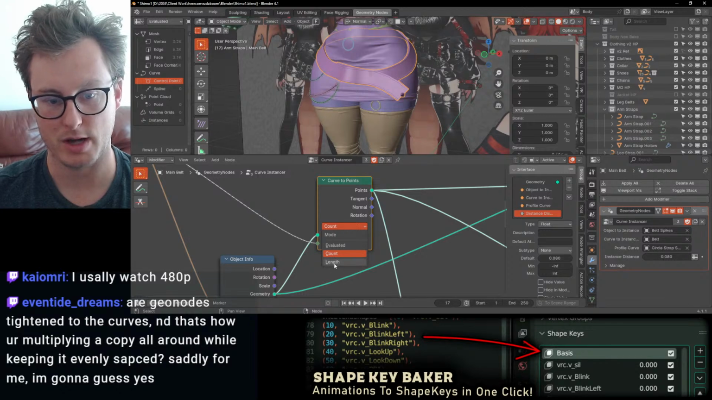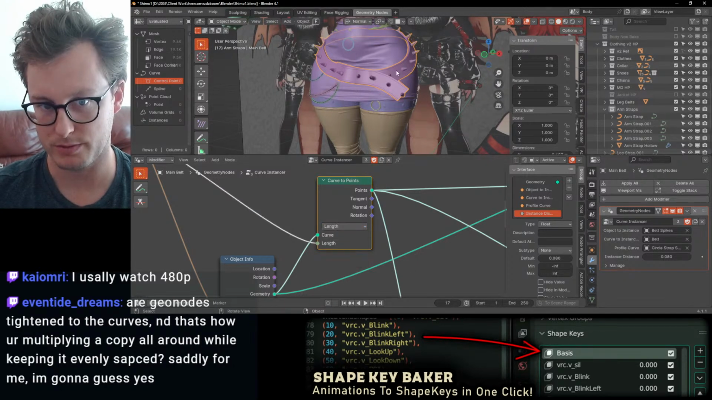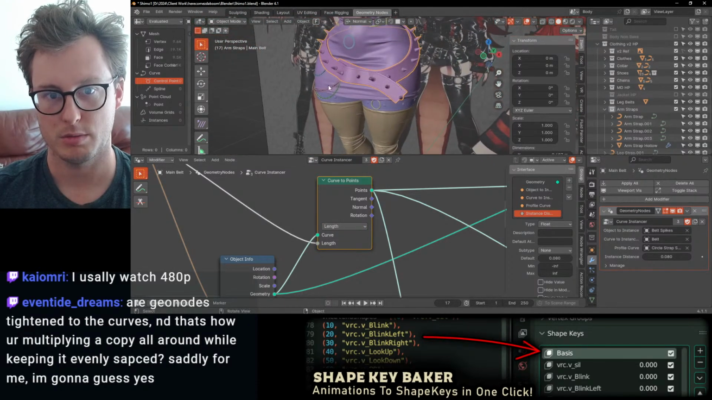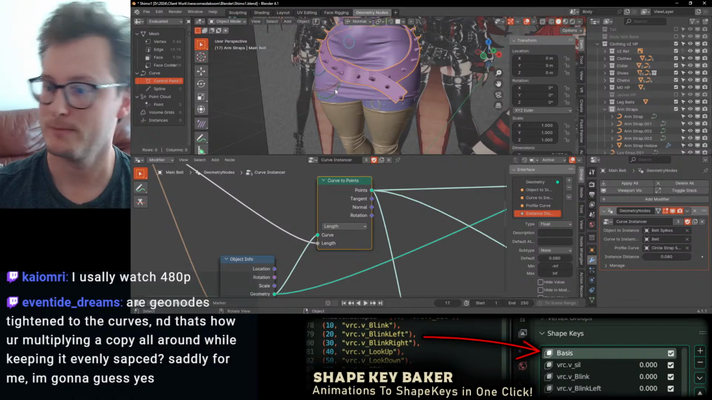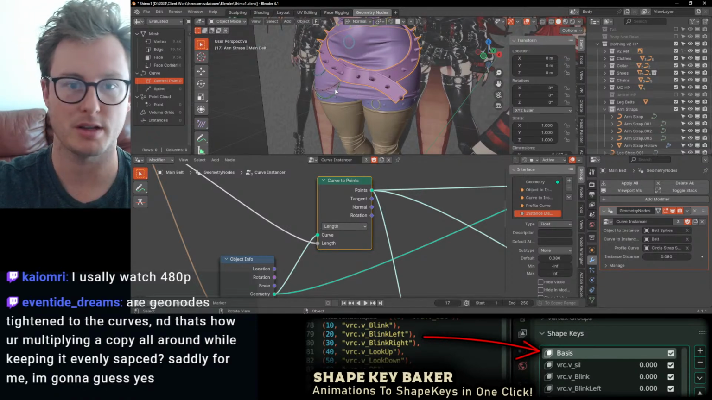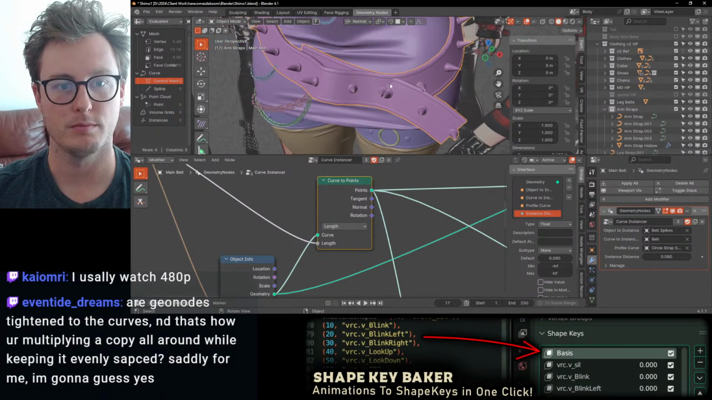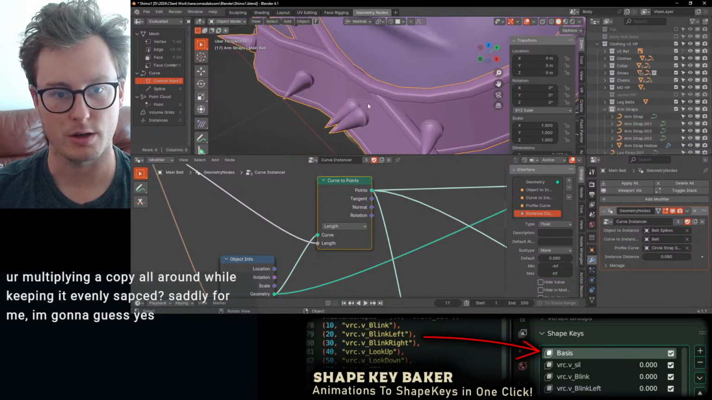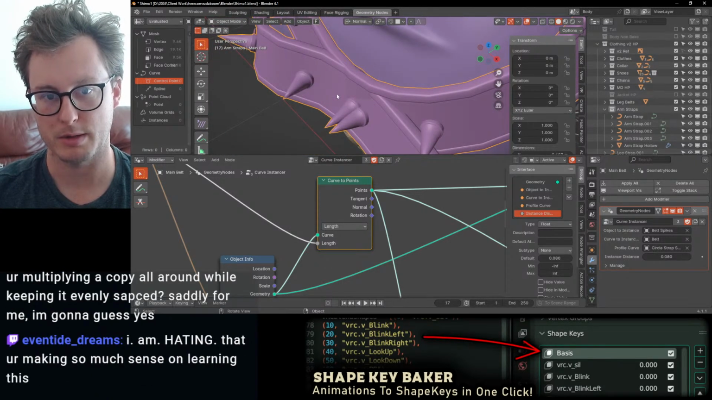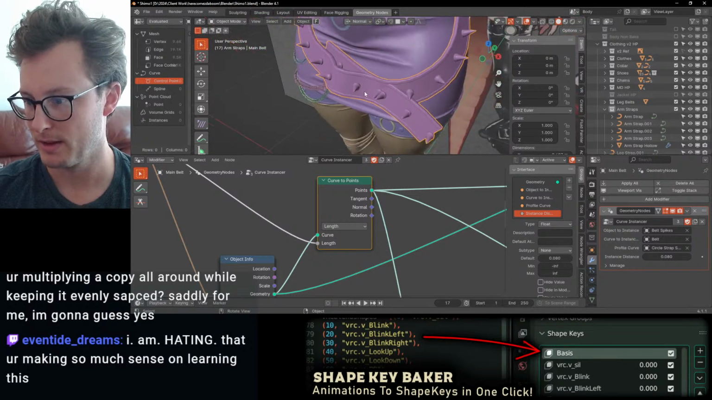Or length, which I find to be the most useful, because length, since it's based on distance, tends to prevent clumping. So the clumping you see here is because it's pushing through the back.